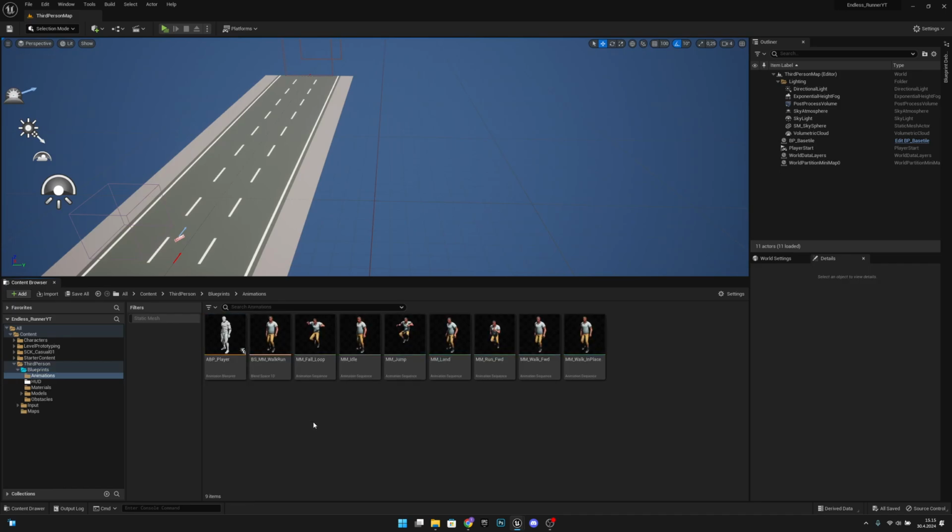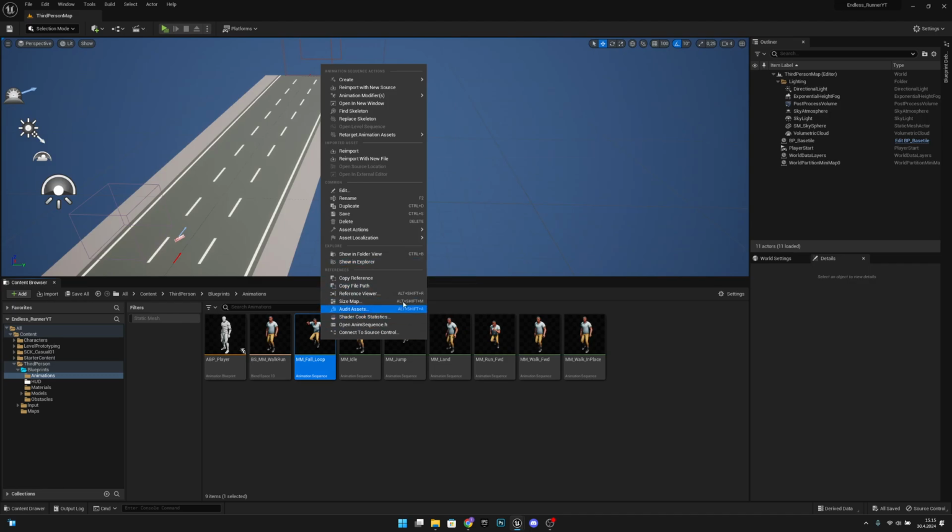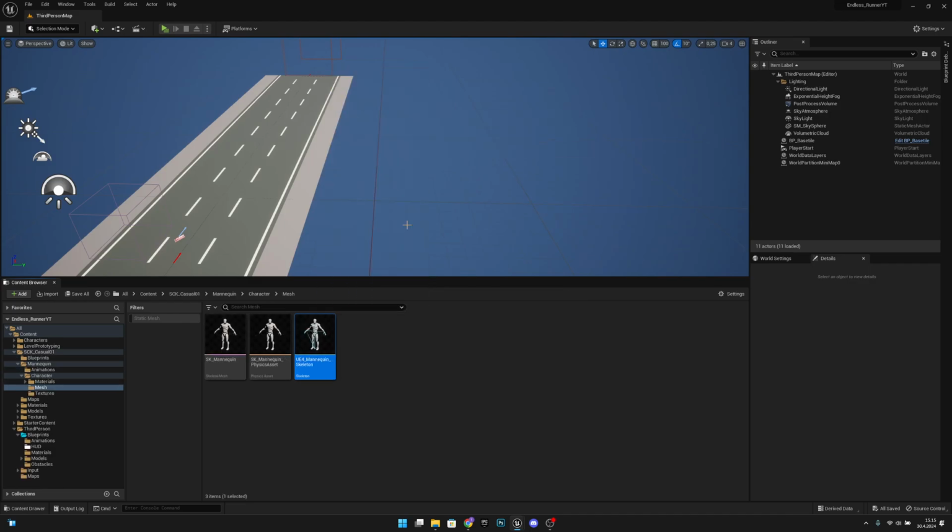And what we want to do first here, before we import the animation, we want to actually check which skeleton we are using. So let's right click from here on some animation, and let's click this find skeleton. Okay, and now let's actually rename this skeleton so we can remember it much easier. So call this endless mannequin skeleton, for example.